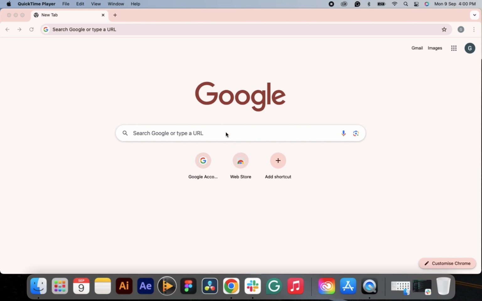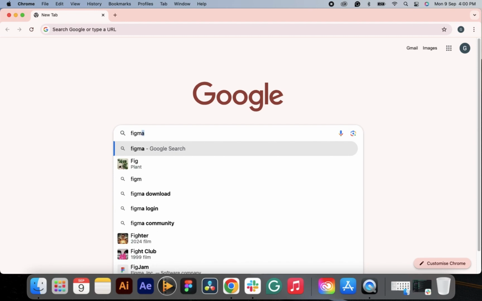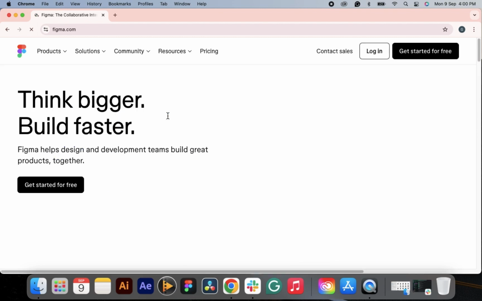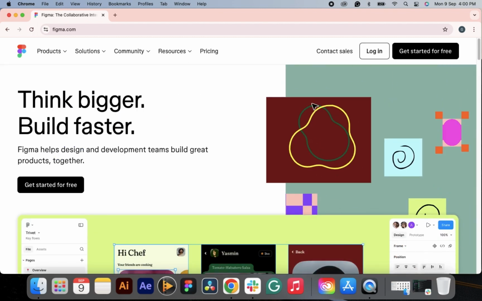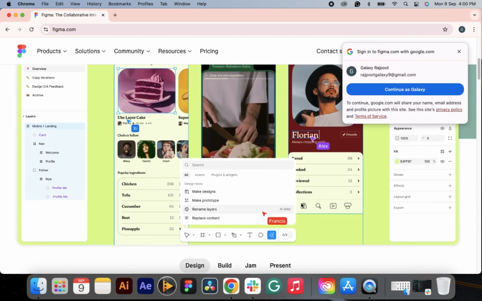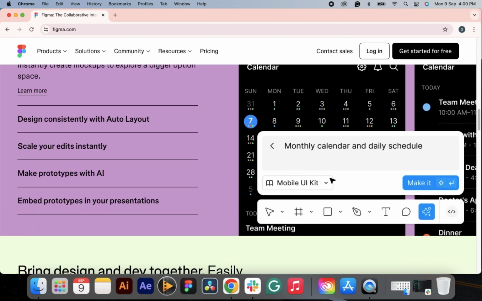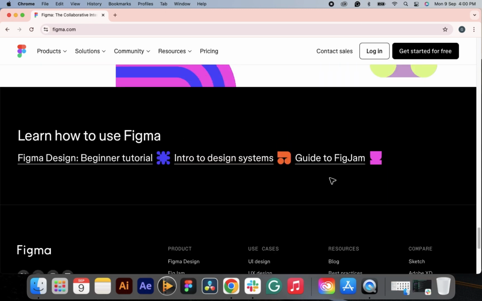Today we are gonna learn the basics of Figma and what Figma is. We need to log into the Figma official website, and this is how the interface of the official website looks like. Here you can see what Figma is and how it works and how we can use tools of Figma in web designing and mobile application designing.